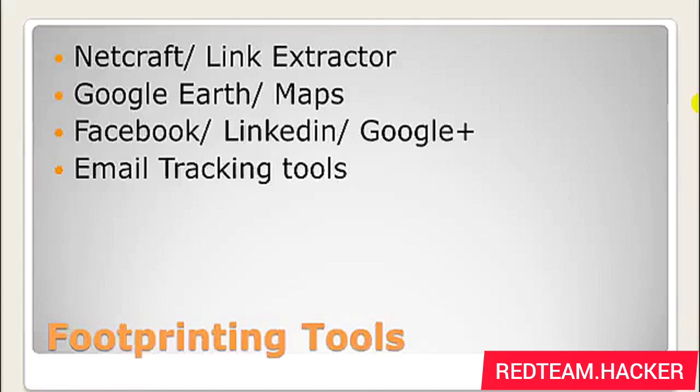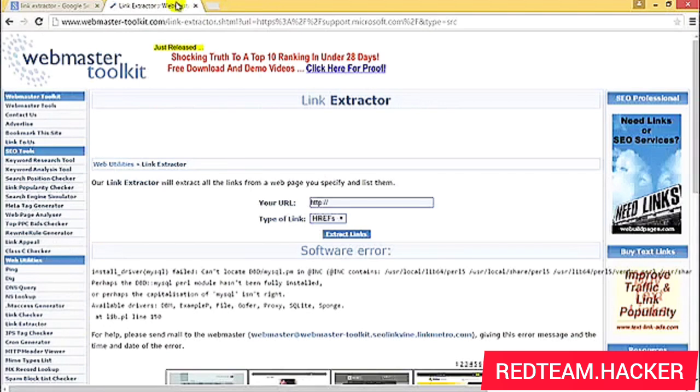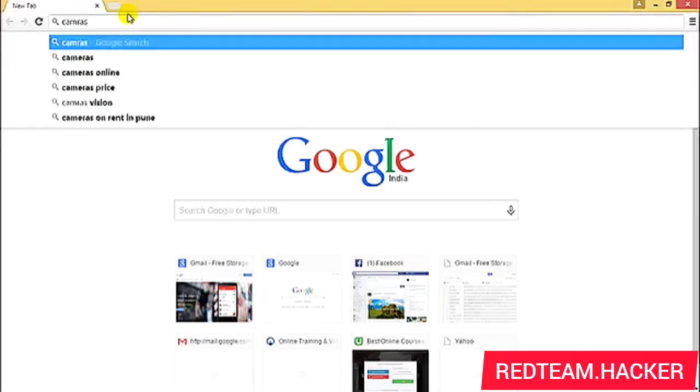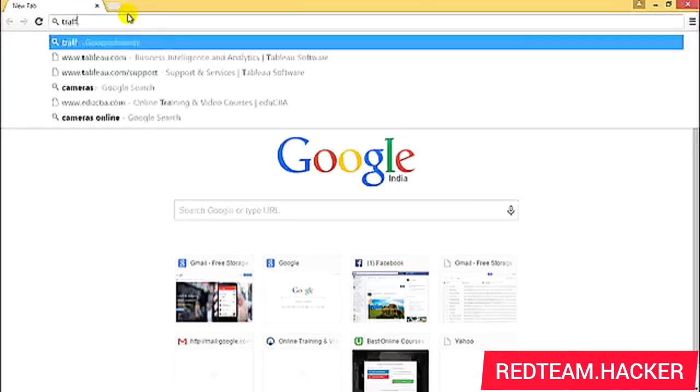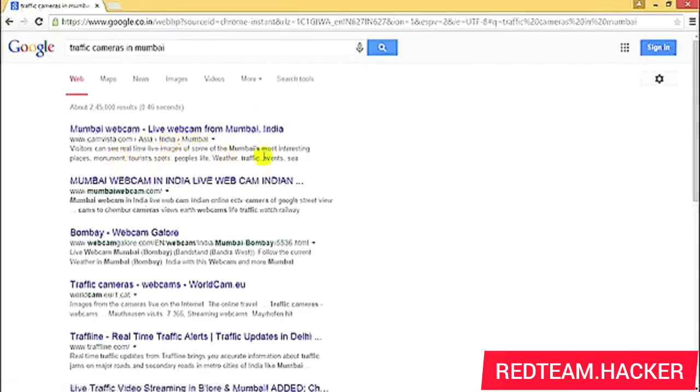So I'll just go ahead and show you an example of how we can gather information about that. I'll open Google and check. Let's say we want to gather information about cameras. So let's check how Google Maps can be useful to give us information. Let me get the specific term: traffic cameras in Mumbai. So over here, as you can see, we have different cameras, and I'll go ahead and check into maps.